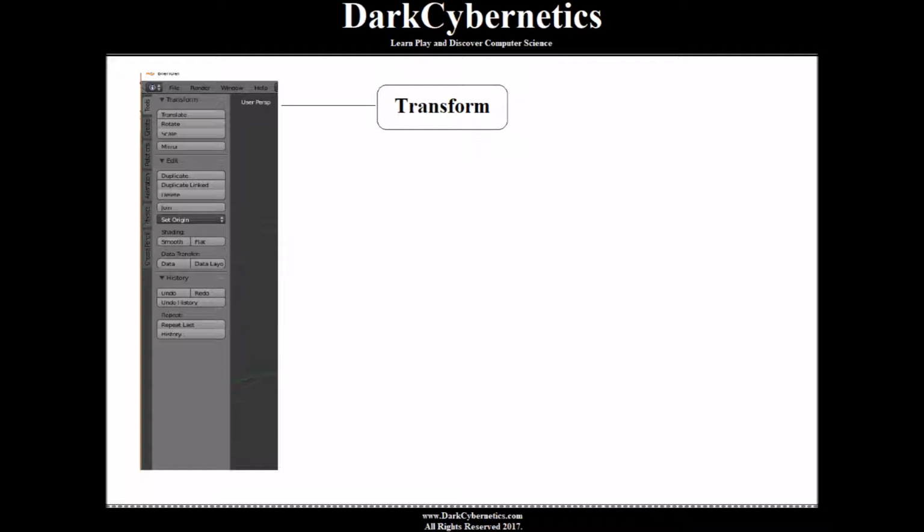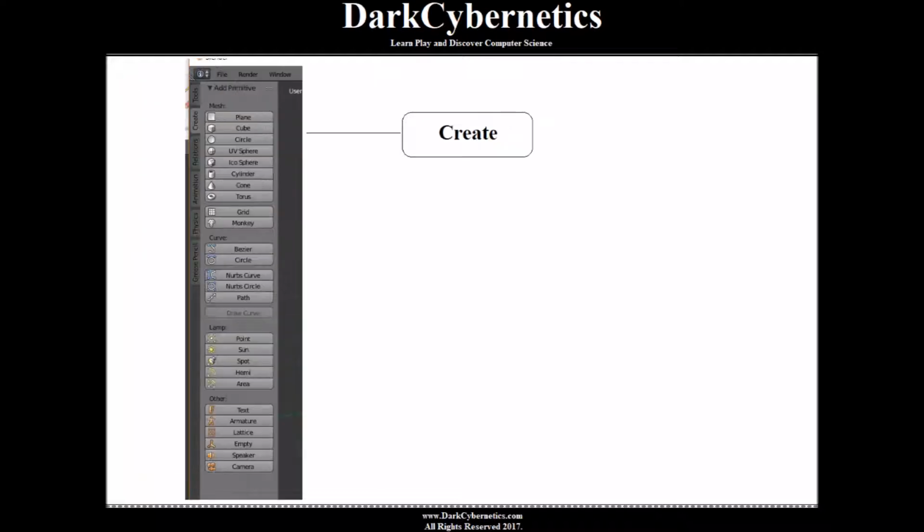Well, on the next tab, we have a tab called Create. On the Create tab, we have some geometric shapes, like the plane, the cube, the circle, spheres, there are cones, there's a torus. They have a monkey, which can be used for other assignments. You can see the complexity of the scale of coordinates and faces we can create using Blender.